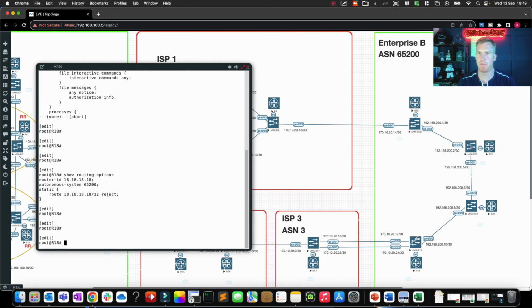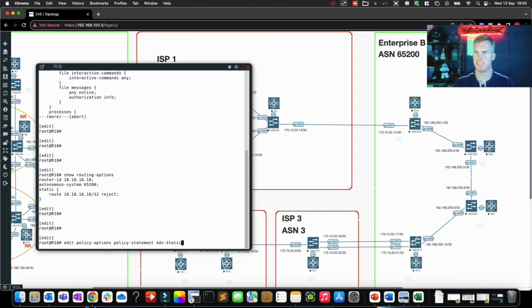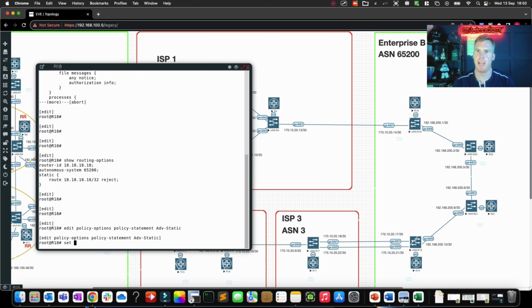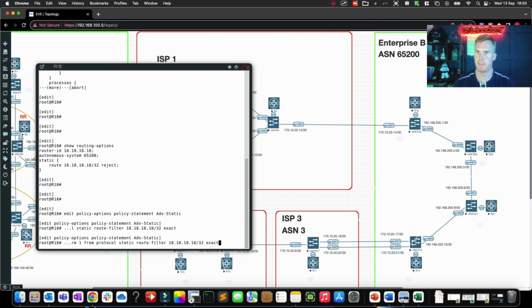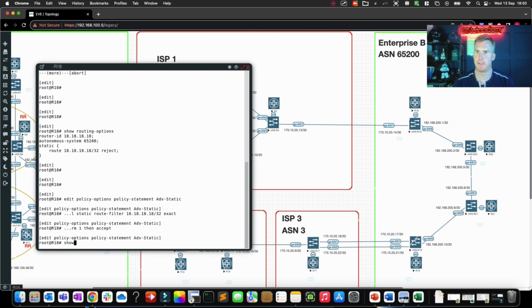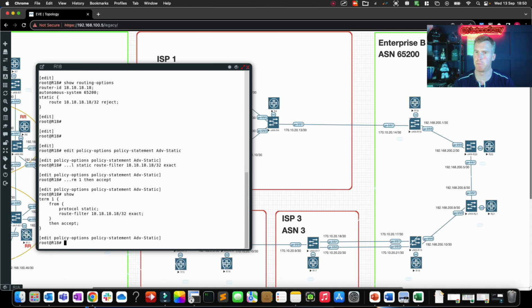But just as we did before, we need a policy statement. So let's do edit policy options, policy statement, and I'm just going to call it advertise static for obvious reasons. And now let's just say set term 1 from protocol static with route filter of 18.18.18.18/32 exactly, then accept. And now if I do a quick show, we can see that's configured perfectly fine. Now we need to then configure and export that into eBGP.